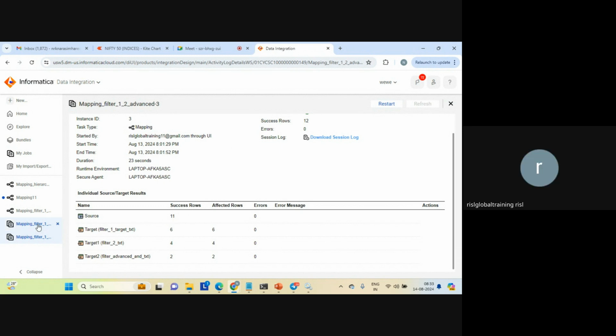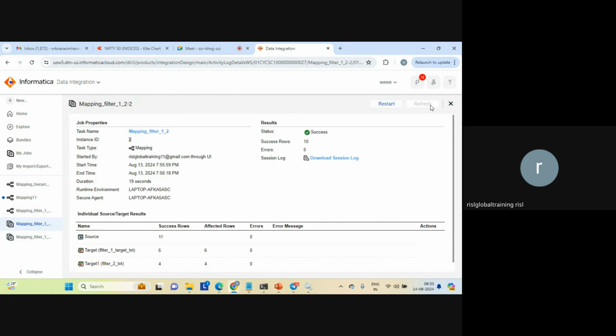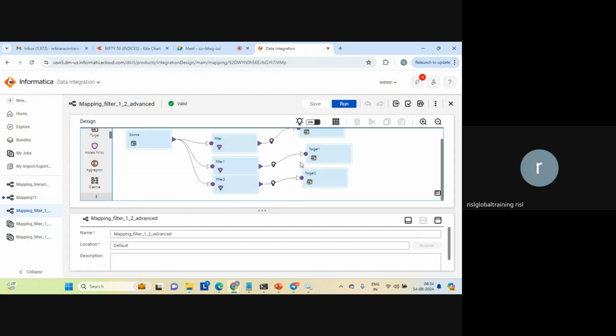We have an expression transformation here also, where we can just convert. For example, for string to integer, we use to_int. For string to date, we've got the to_date function. Then for date to string, we've got to_char. Likewise, whatever functions we have in PowerCenter are all available here also as part of the expression transformation.